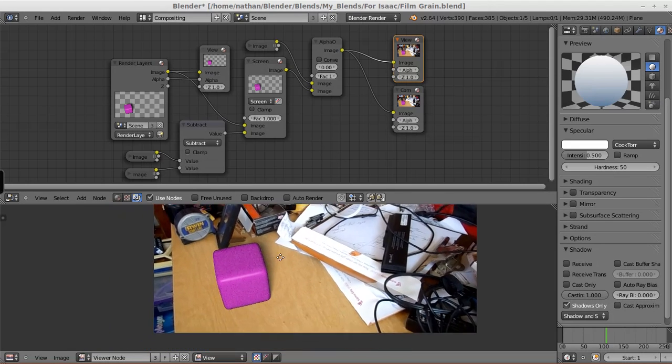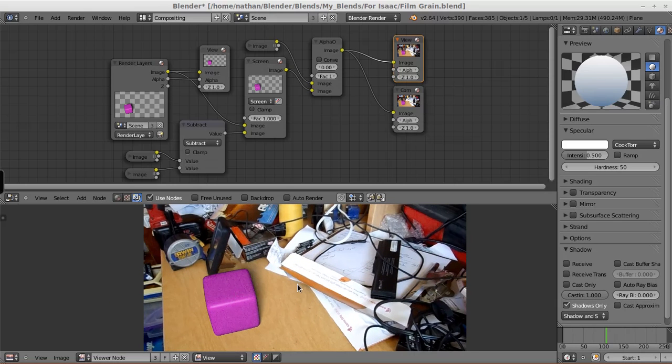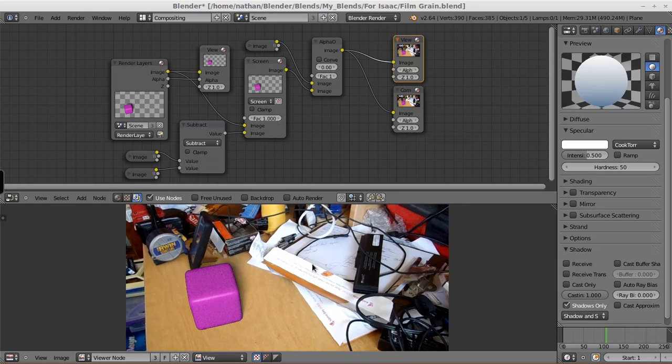Now, we all know that sometimes you want to incorporate a CG element into some actual footage. Like here, I have this little clip of my table, and I want to put this funny pink cube thing on it. Now, we're going to see a huge difference.